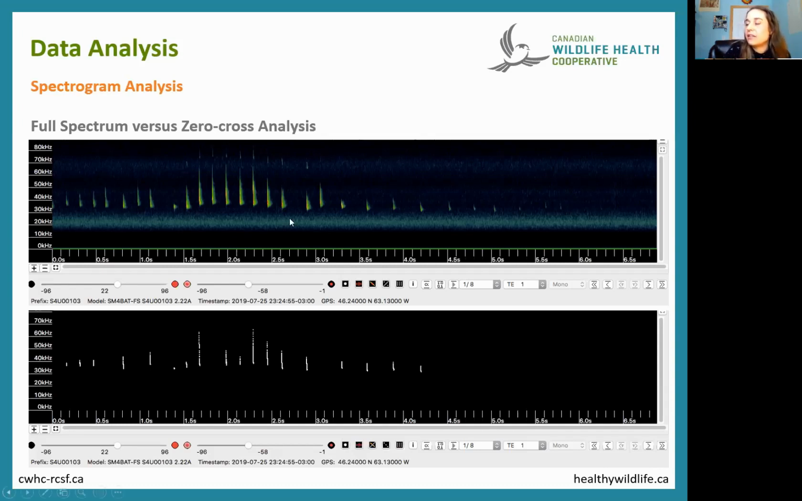So you can see here looking at these two images, the one on the top is full spectrum and the one on the bottom is zero crossing. This is the same file, but you can see the zero crossing does not pick up all of the pulses that the full spectrum does. The full spectrum is recording more information and more details, and you're losing some of that information in the zero cross format, which I'm just highlighting here.